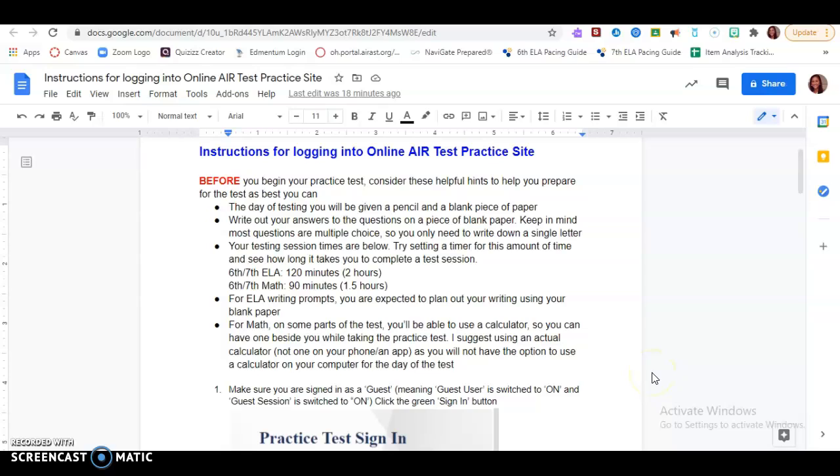So the first thing I want to show you is one of the documents that I'm sharing out to these students, okay? So these are the instructions for logging into the online AIR test practice site. This is something that students more than likely have done in brick and mortar. If your students are 7th graders, they definitely did it last year, possibly towards the end, around this time last year, so right around the time that we got sent home. So they should be familiar with it. If not, they've hopefully used it in elementary school, so they may be familiar with how to navigate, okay?